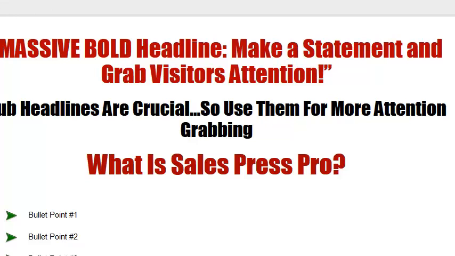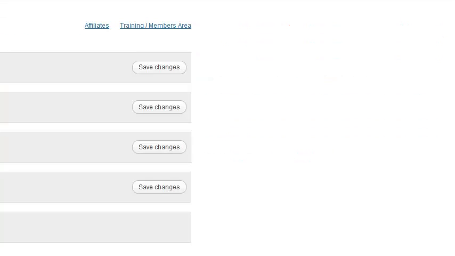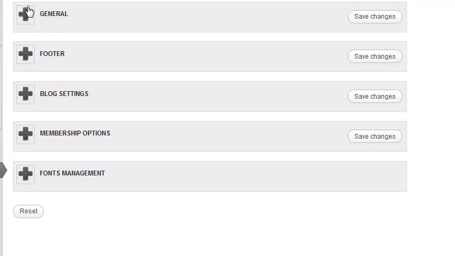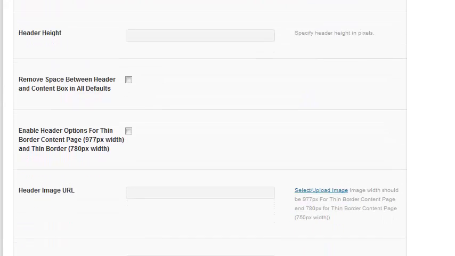Now there's a global settings or the theme option settings, and there's also a page settings option for this. So if you want it to affect all the default templates on every page of your site, then you'd go to the default settings and activate this. For example, here is the theme settings, or what's called the global settings. Now this option is in the general. You go to general, scroll down, and what you'll see here is an option that says remove space between header and content box in all defaults.